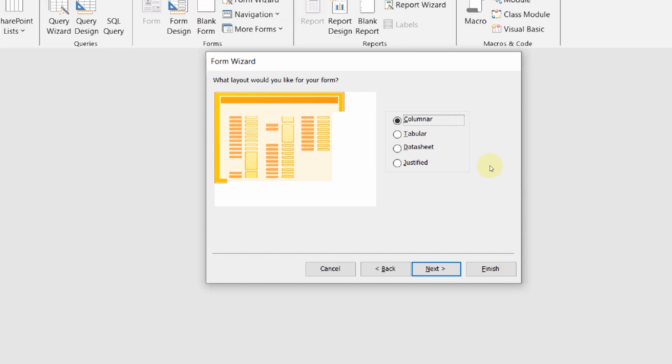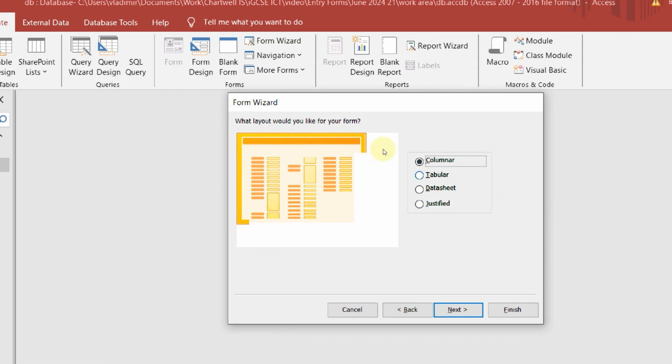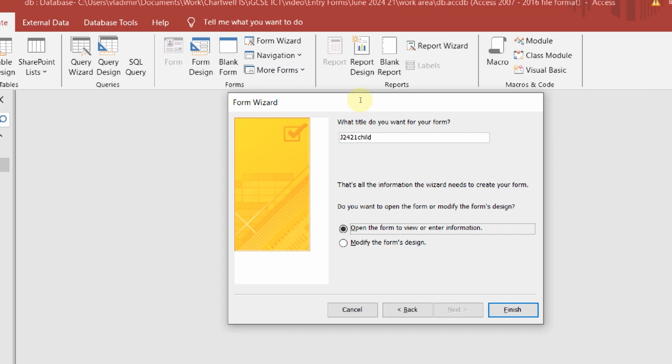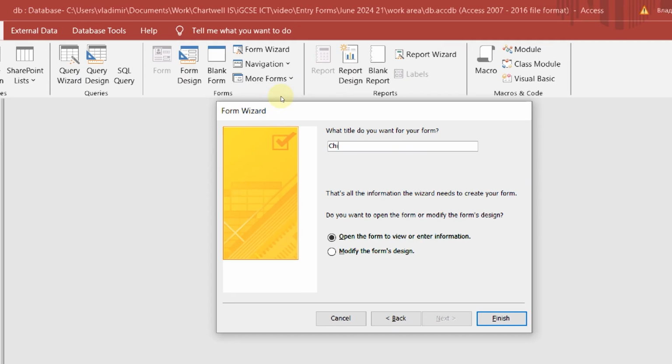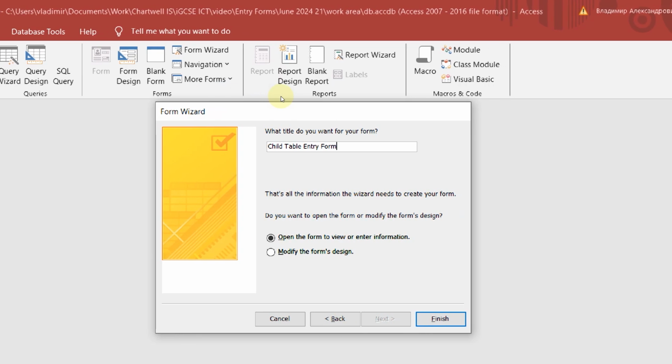This is the step where they ask you what type of data form you want, and they say columnar. So it's the default choice, columnar. We don't change anything here. And for the name, we can keep it like this. We can change it. You can say something like child table entry form, for example. It doesn't matter. Okay, and let's go finish.